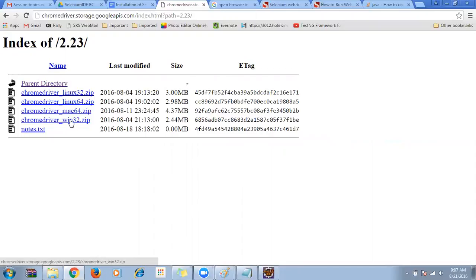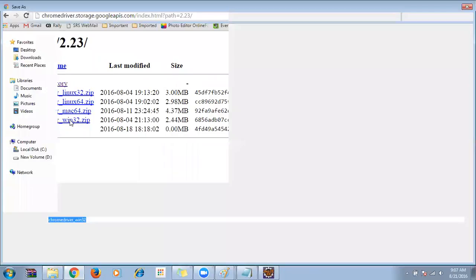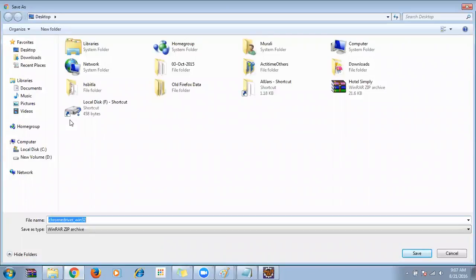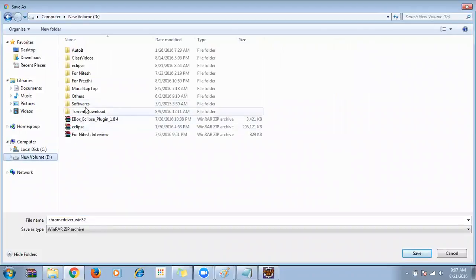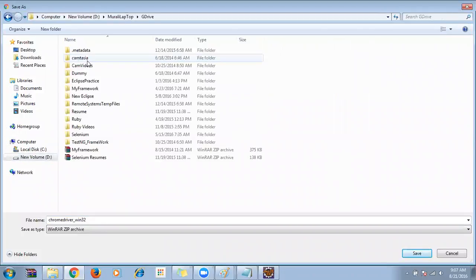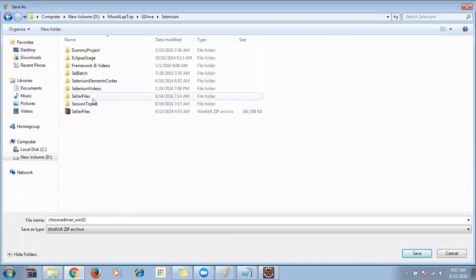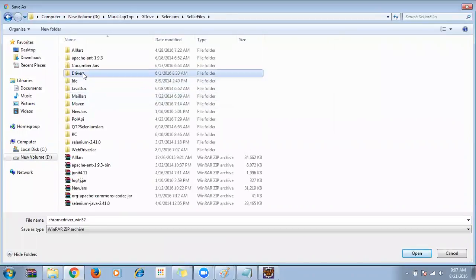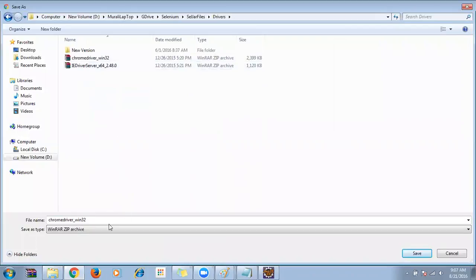For Chrome, I'll click on this one. That will download one exe file, so I'll store it in my location. Selenium, files, drivers, I'll go there and save this one. Chrome driver bin 32. I'll simply give the date, 21st July.